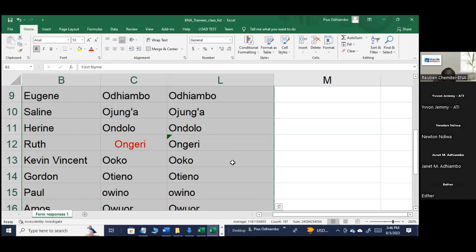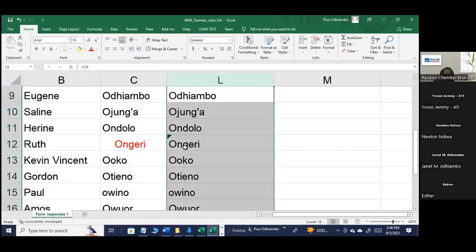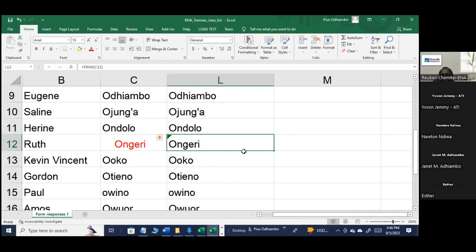that in the column that I've introduced here, Ongeri has been sorted properly. But in the first instance here, it was not sorted properly because it has spaces before and it has spaces after. The only way you can do this is what we call trimming. So you trim. Trimming basically removes all the spaces.